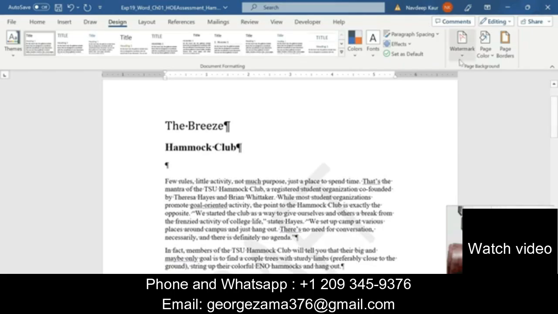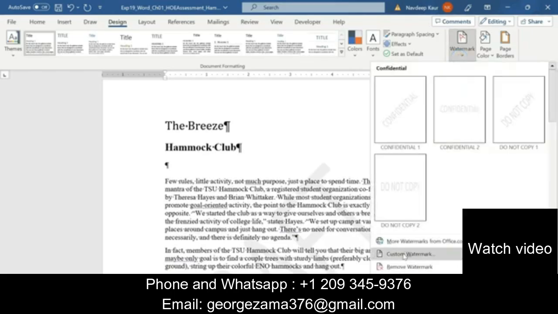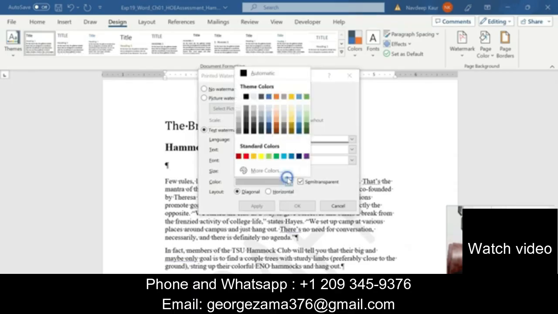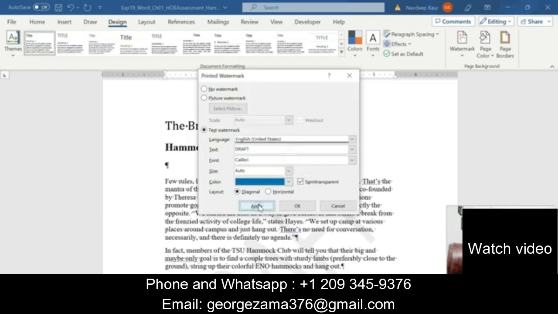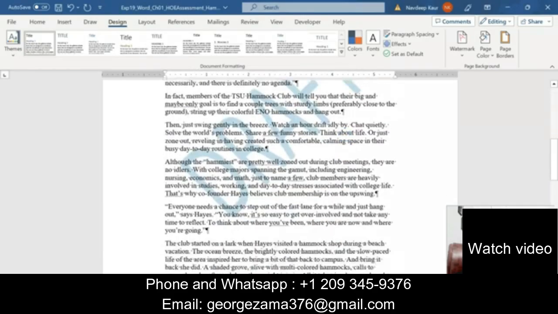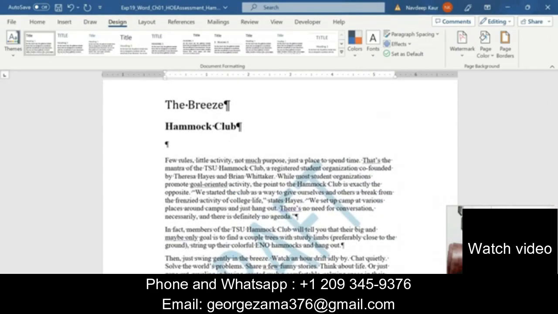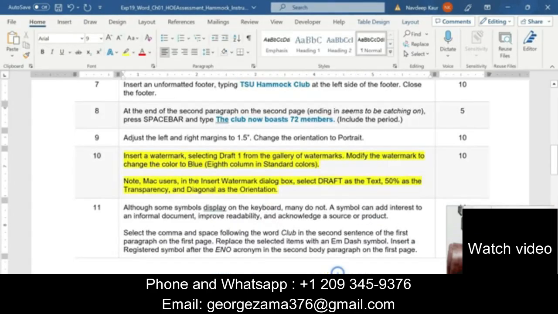of this watermark. So we will again go to the watermark and click on the custom watermark. From this we are supposed to make the color of the watermark blue. So we will simply select the blue color to change the watermark color to blue. So click blue and click apply. You can see that I have changed the watermark color to blue. So that is all required in step 10 of the assignment.